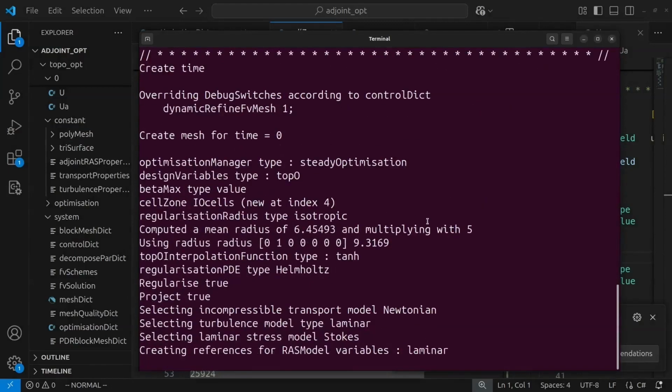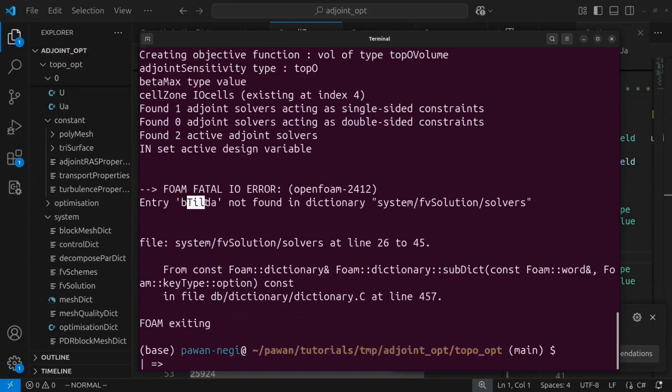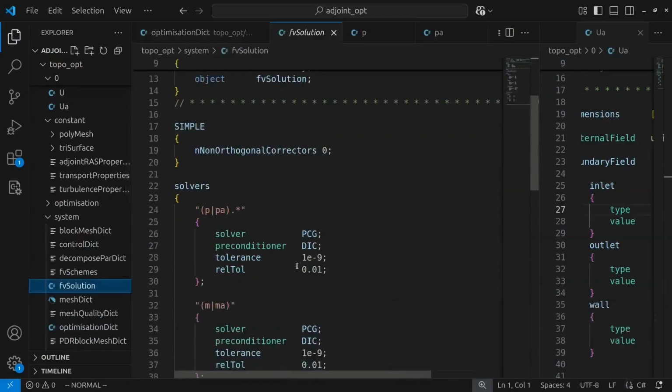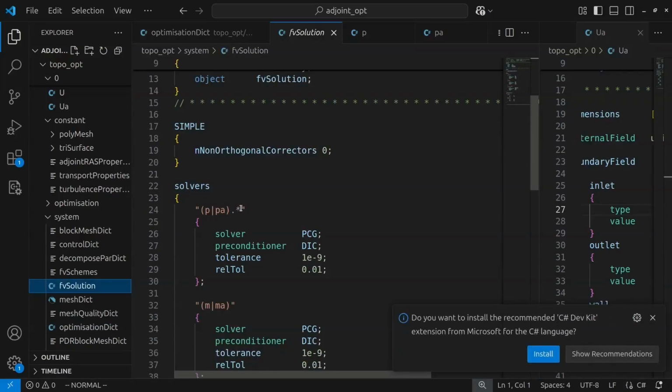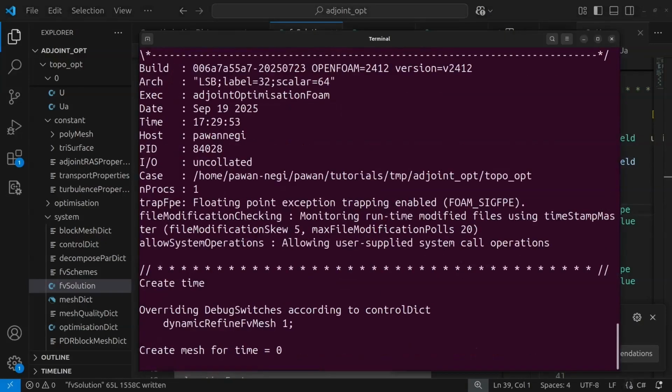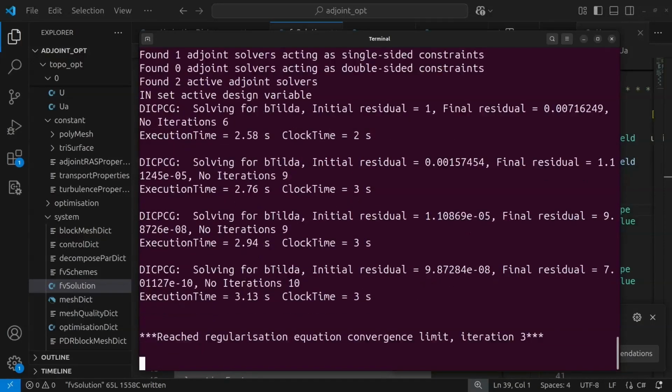If we run this, we'll get one more error, which is this Btilda not found in fvSolution. The Btilda is one more variable that we have to add. We'll add this here along with this pressure as done in the tutorials. To accept this, we need U and UA, which is here. M and MA, these are not required, but keeping them is not going to create an issue. Now again try running. Now this is running fine.